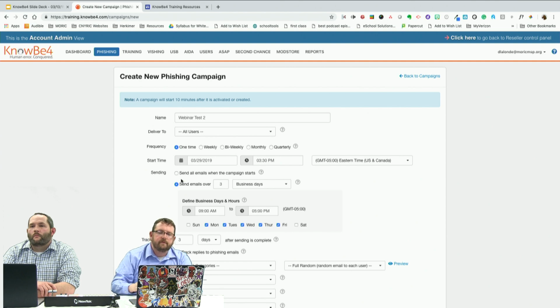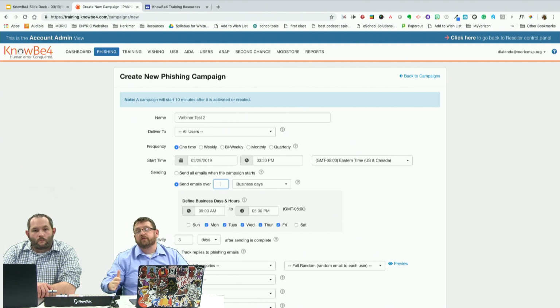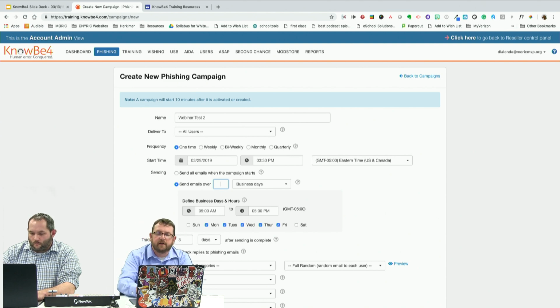The sending piece, there's two different options here. There is send all emails when the campaign starts, or send the emails over 3 days, but we can change that to however many days we want. So if we really want to spread out those campaigns over like a 10-day period, a 5-day period, a 20-day period, we have the ability to do that. And then we can also set up the start time, or the business days. We can set it up weeks, months, so on and so forth.